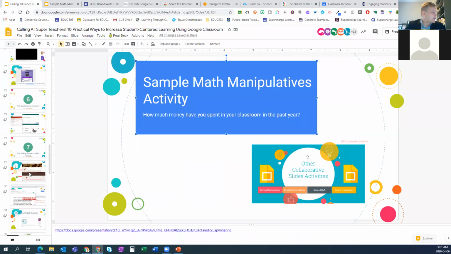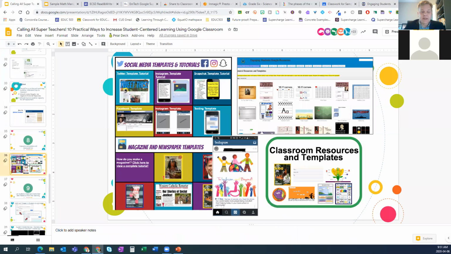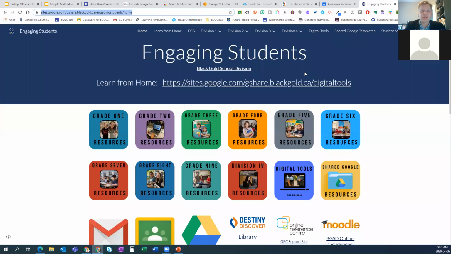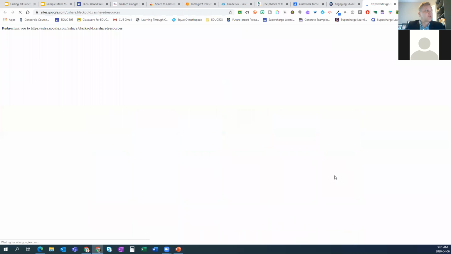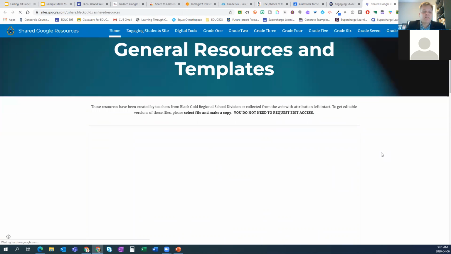if we scroll down to slide 36, that's where, in case you're not seeing this hyperlinking in the group chat, the Engaging Students website, you can also just do a Google search for Black Gold Engaging Students. So check out some of these shared Google resources on here. Thank you again, Darren Maltese, and to the staff and teachers at Black Gold School Division. I know he's collected these from numerous sources.